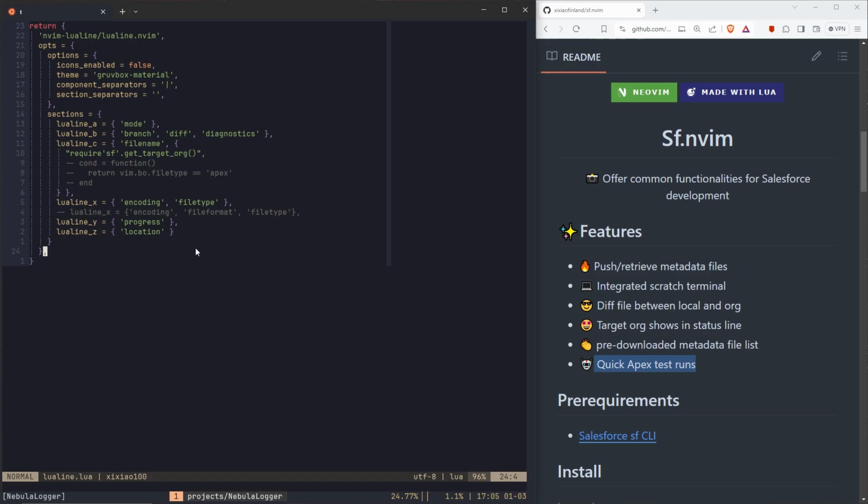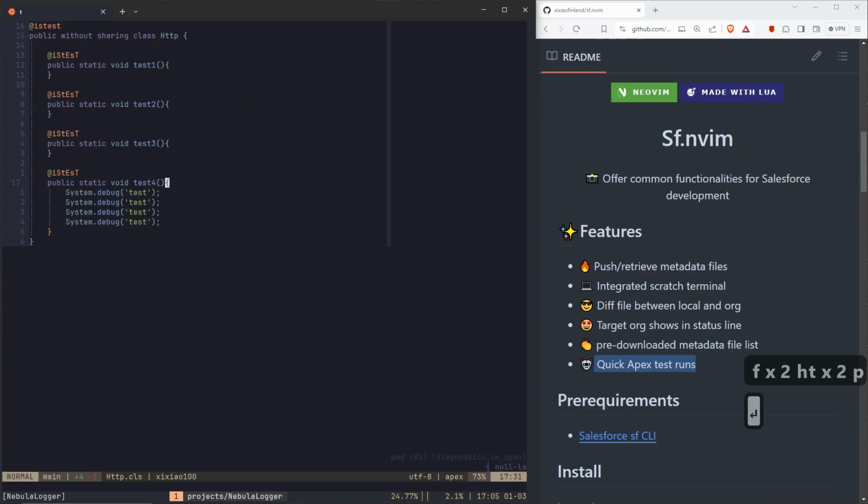With that out, let's open a prepared http.cls file. The plugin links the CLS file to an Apex file type, which automatically allows the Neovim Treesitter to detect this Apex and use the Apex syntax highlighter to highlight the Apex files, which is really convenient.